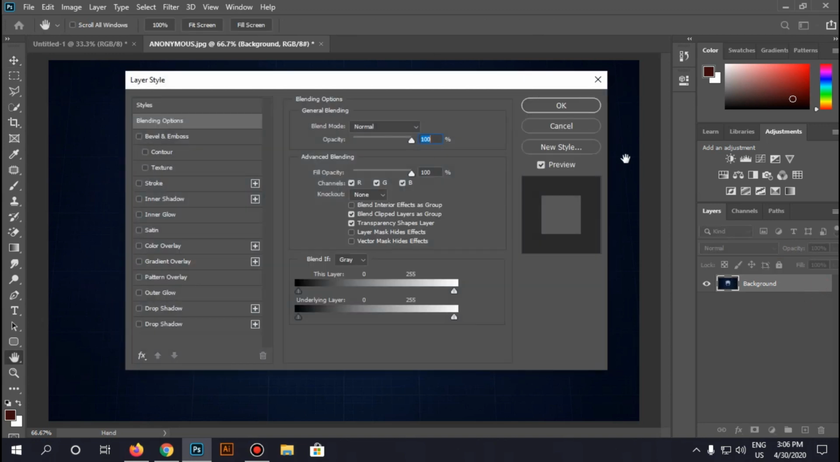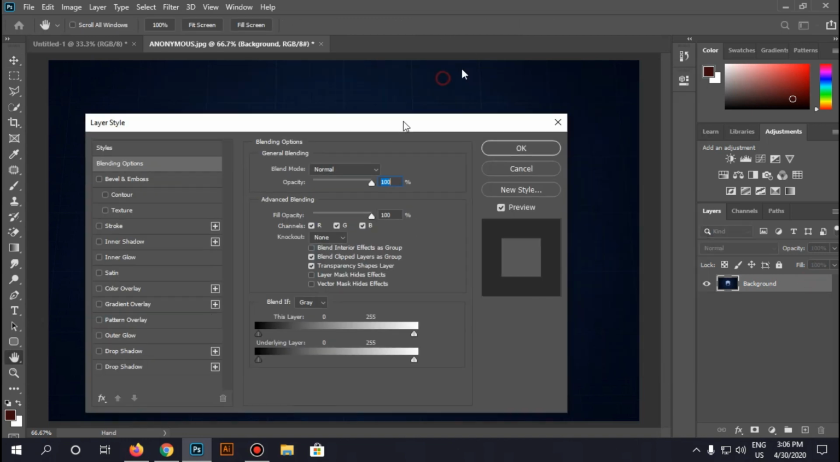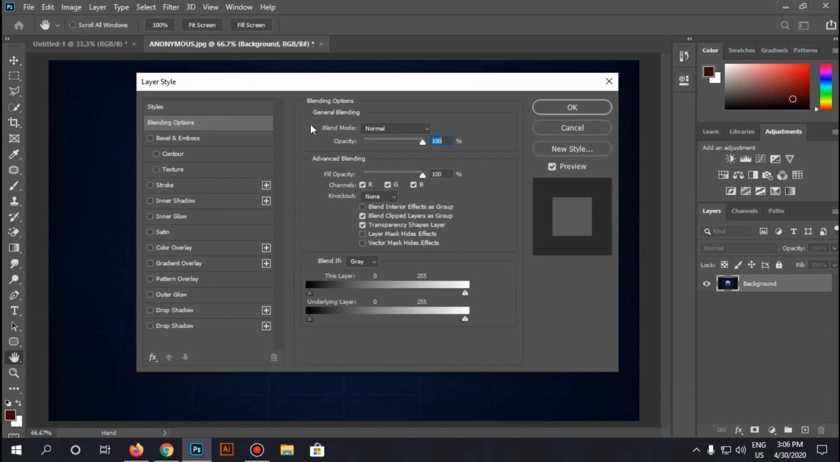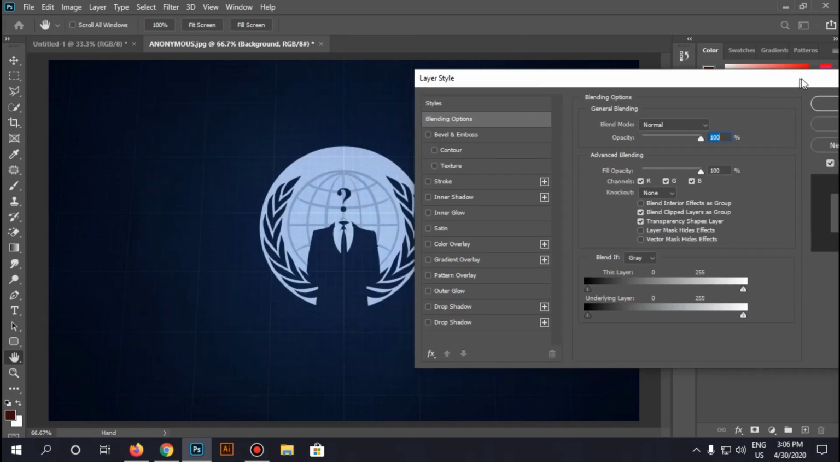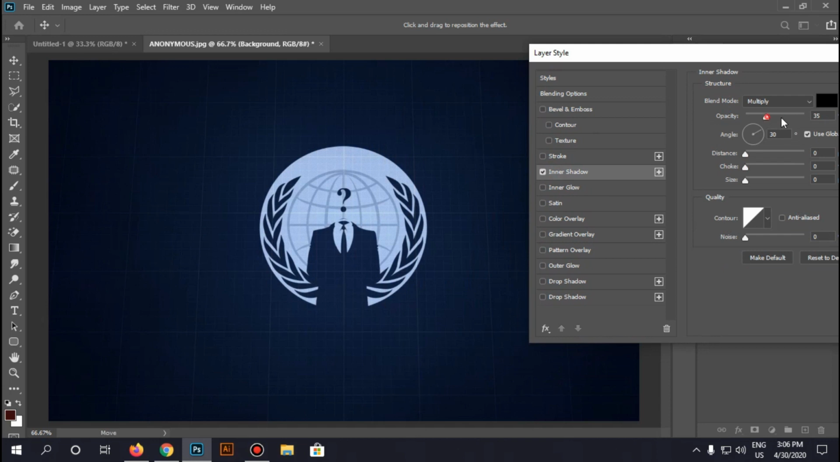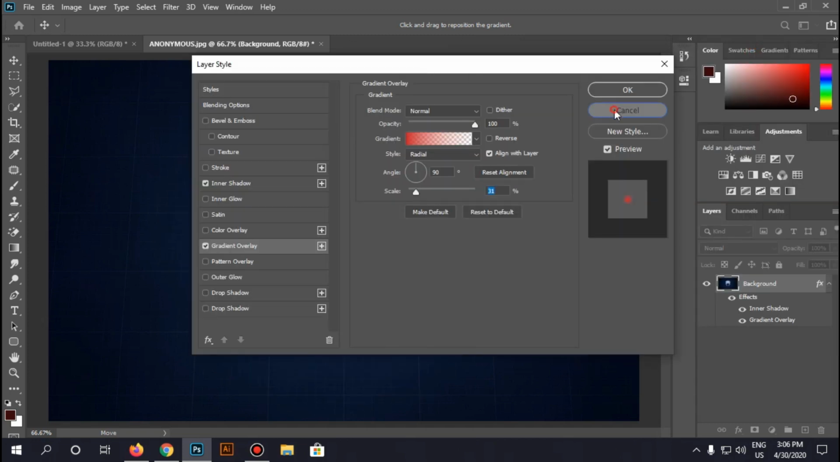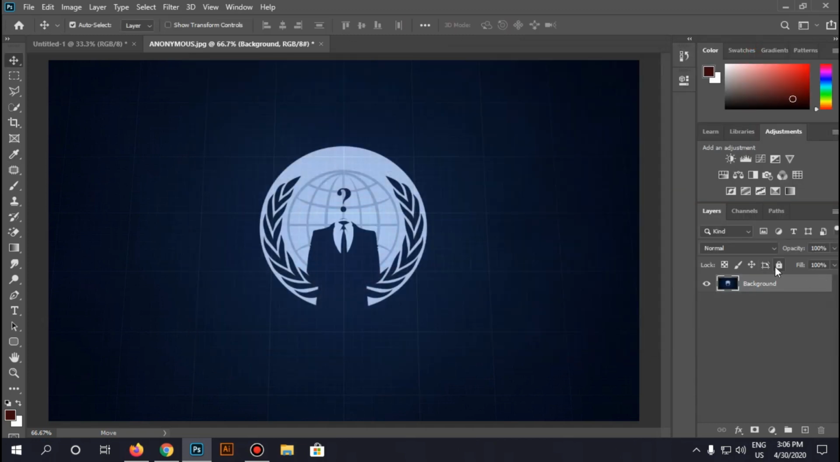If you double click in the empty column here, you will open up the blending options for the image. You can play with the image. We'll go through this in a briefer manner, where you can play with the opacity, inner shadow, gradient overlay, and much more. Let me cancel that, and let me lock this layer. And here are some of the adjustment tools.